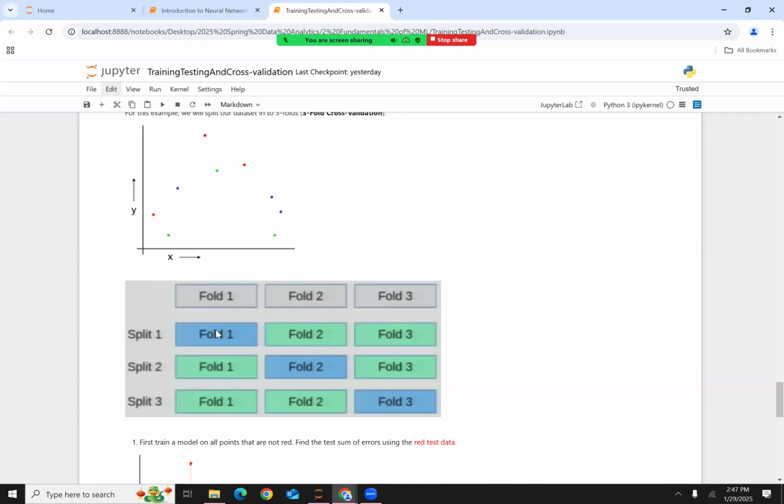Then I'm going to take another model, fit it on or train it on fold 1 and fold 3 and test it on fold 2. Then I take a third model, train it on fold 1 and fold 2 and test it against fold 3. So I repeat this across models of different complexity and see which of the models does better on average over all of these three folds.